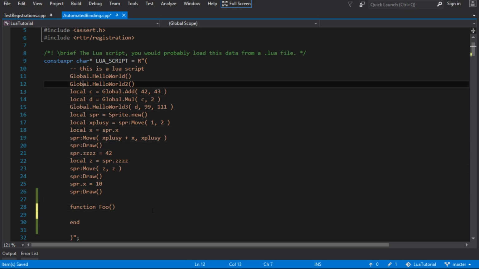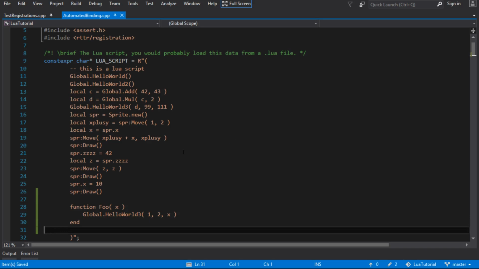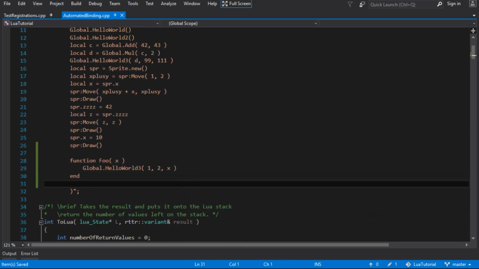Let's have it call this. We've got a hello world that takes some parameters here. I think this just prints hello world and prints these 3 parameters out. So let's have it print 1, 2, and then let's pass a parameter in for the 3rd one. I just want to do 1 parameter to start with, so we can build up to more parameters.